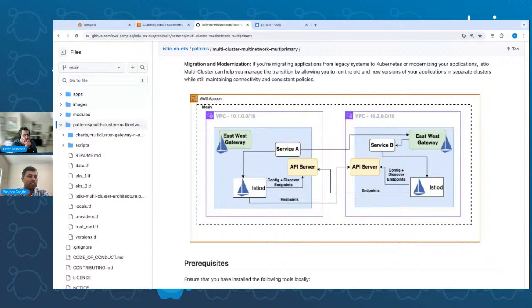Again, this is just for example purposes, but typically customers would have their own networking CIDRs that they'll be using in their production deployments. But just for reference purposes, we have just used 10.1 and 10.2 for demonstration. And if you look at the architecture, we have two EKS clusters running out there.